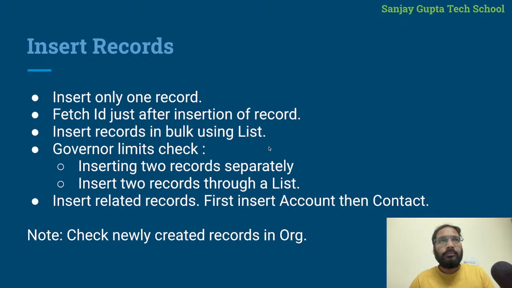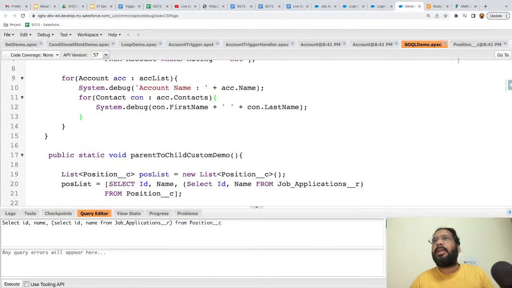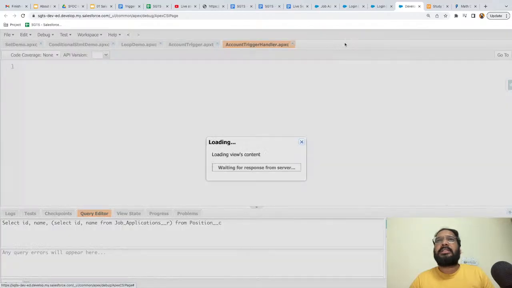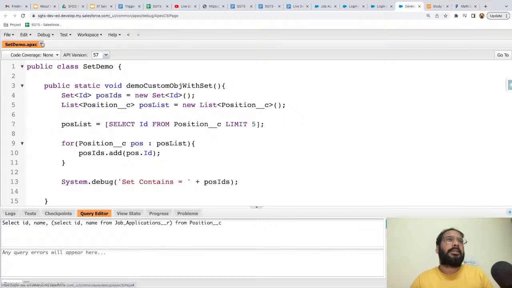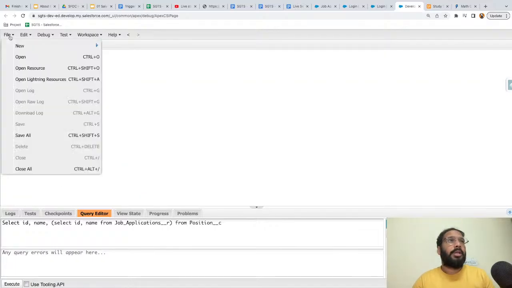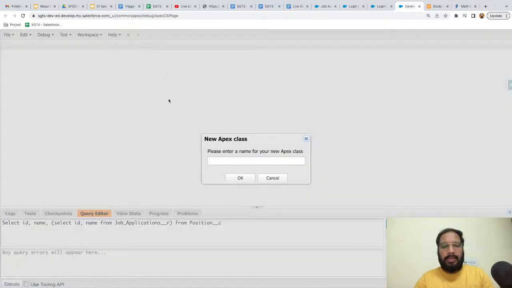I'm closing all these tabs so that we can open a new Apex class, and there I will demo this. I'm creating a new Apex class and naming it DML demo.